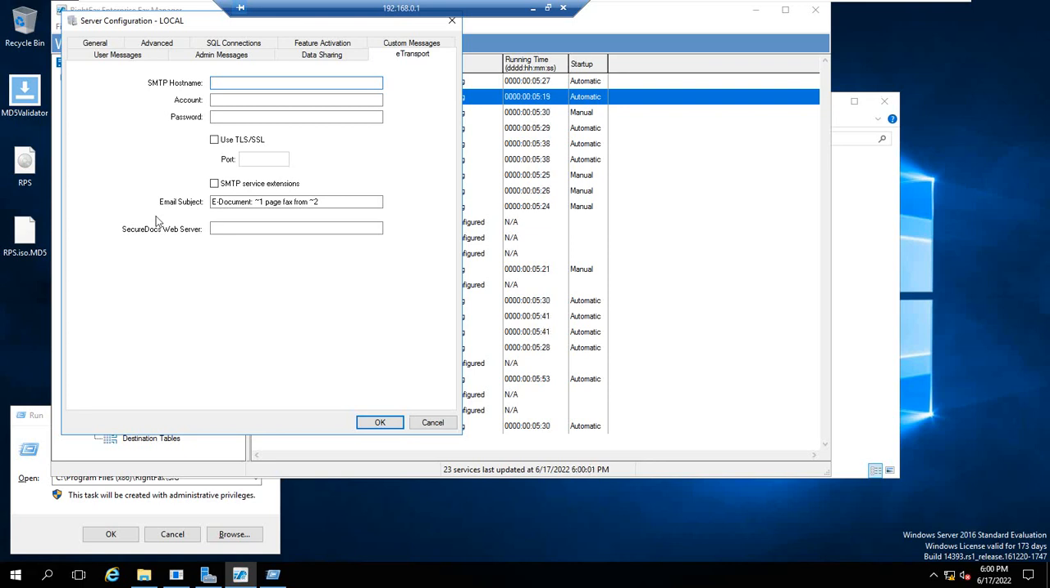And SMTP service extensions start an SMTP session by issuing the EHLO command instead of the HELO command. Okay, and this is all about this one. So here you can see email subject.